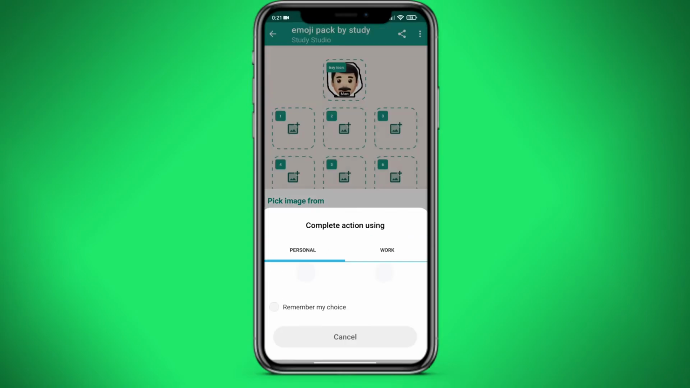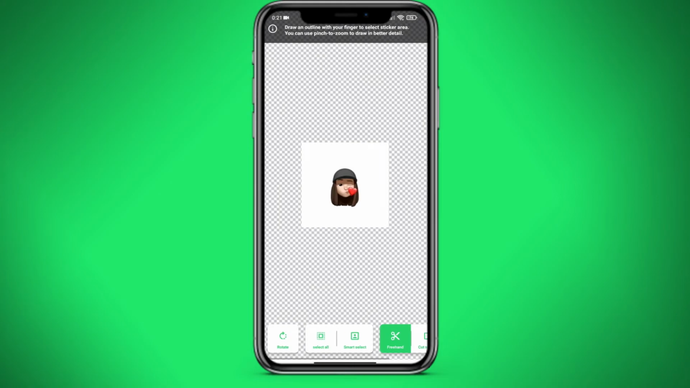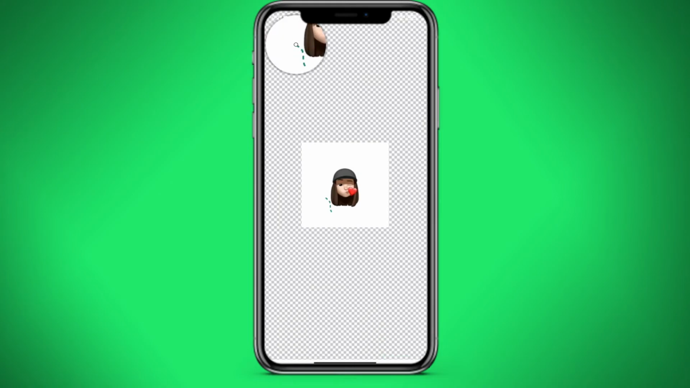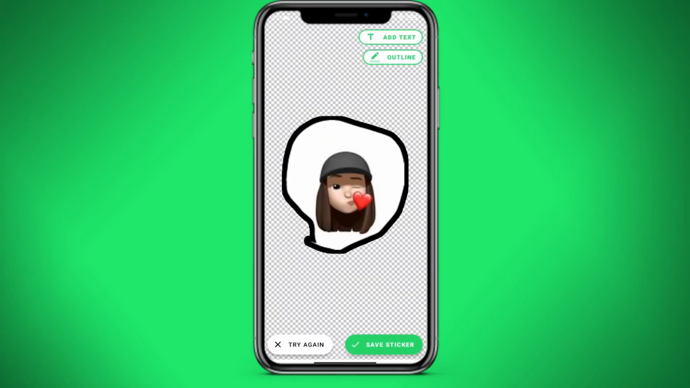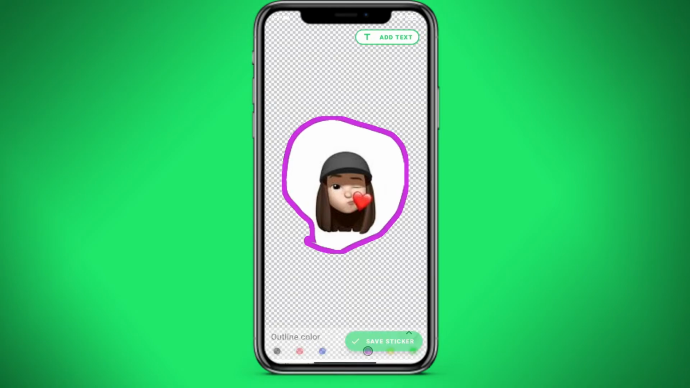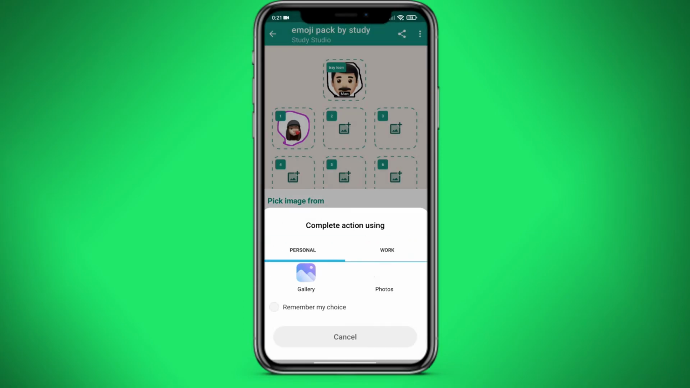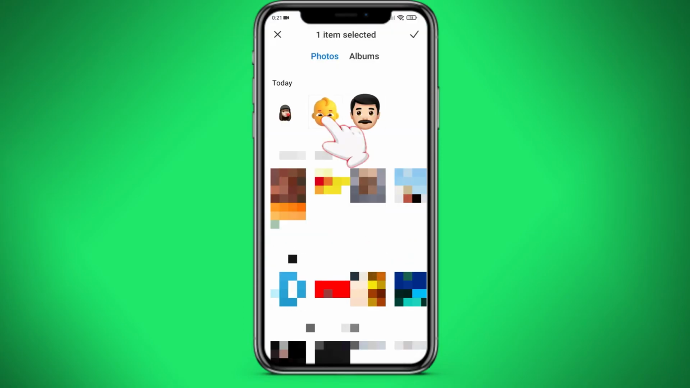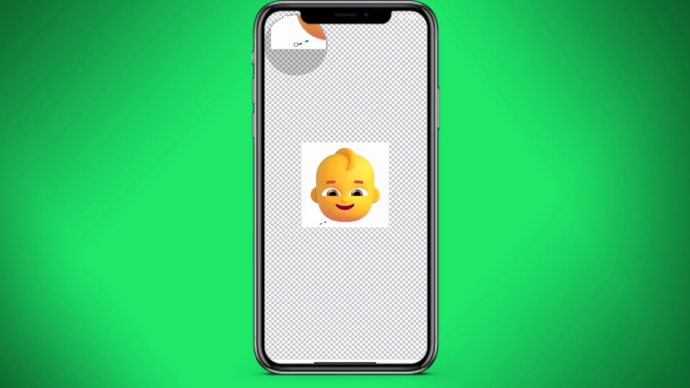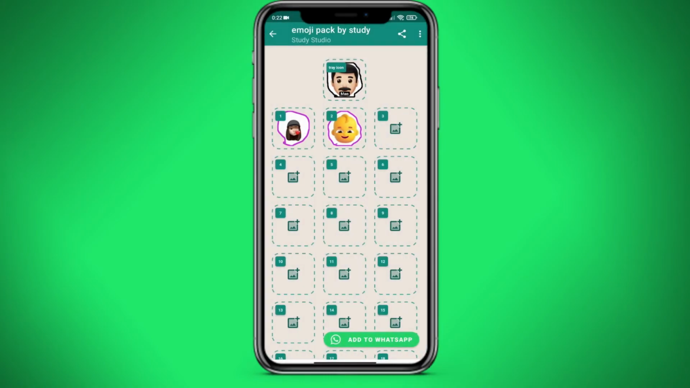Now let's add pictures for stickers. We choose a girl. We cut it out. Make an outline and save. Click Open Gallery again and add baby. Cut it and save. Click on Add to WhatsApp.